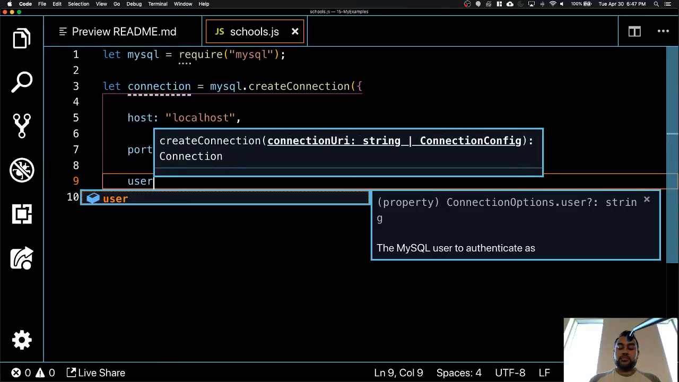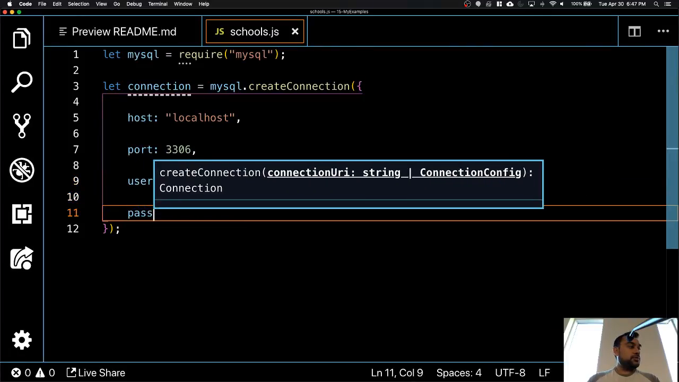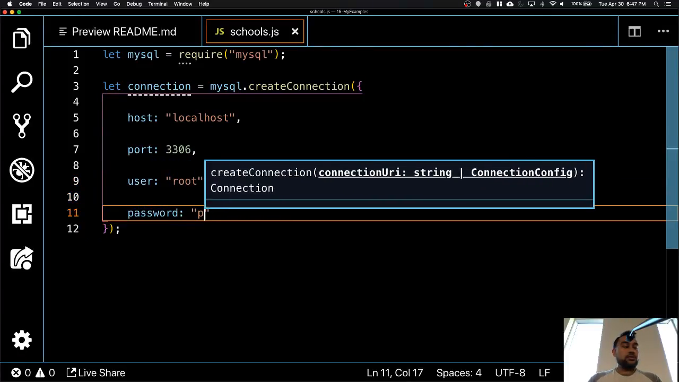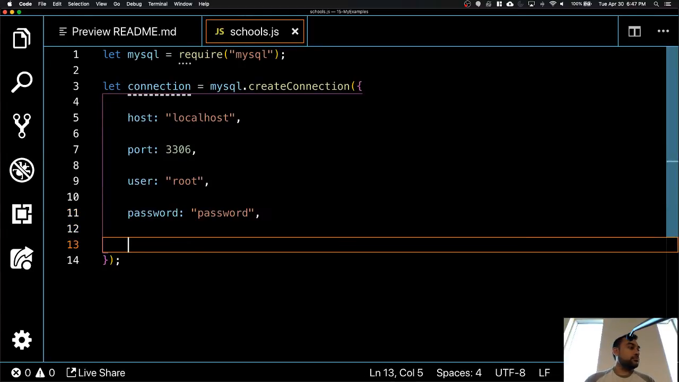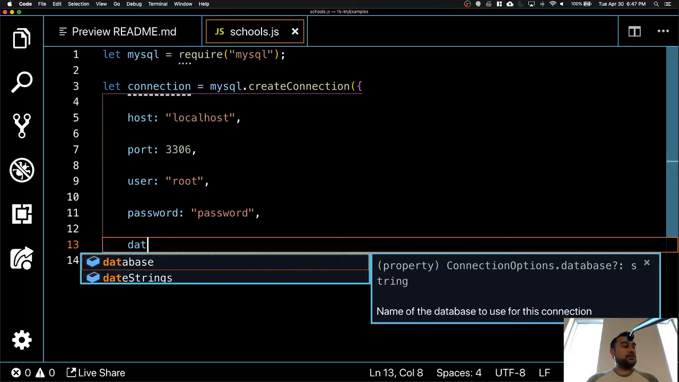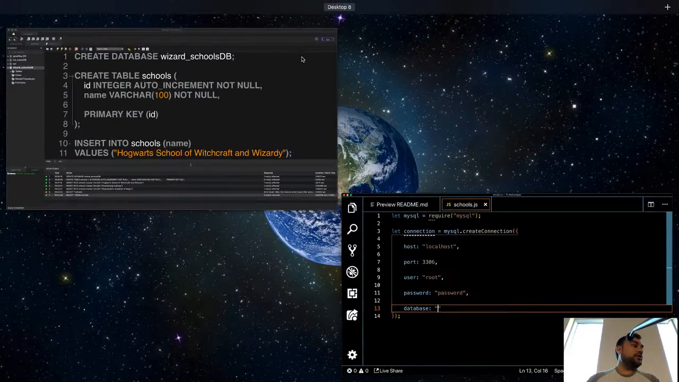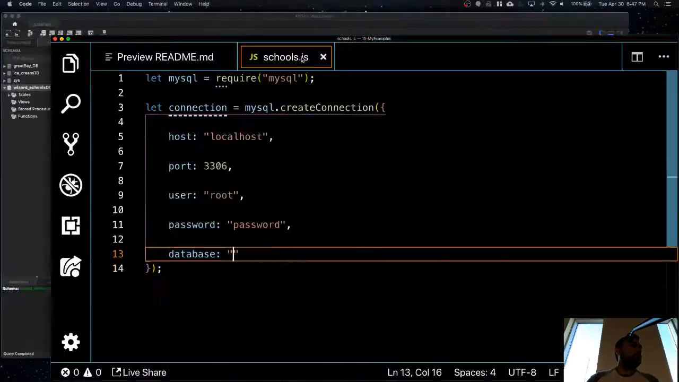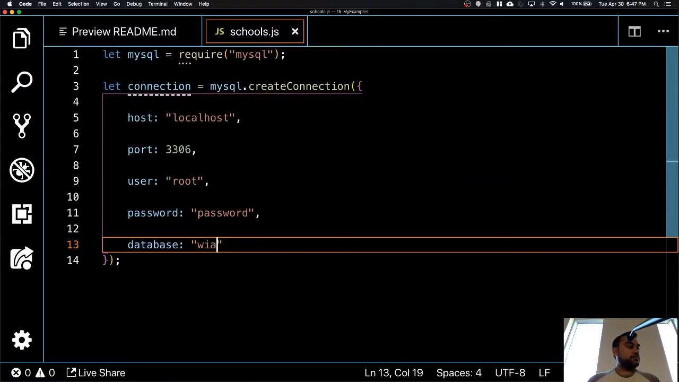Your username. My username is root, and then my password is password. So I'm going to put this password, and the last thing is, what is the last thing required? Database name. So let's go ahead and give it a database name, otherwise it doesn't know which one to connect to. And I'm calling mine wizard underscore schools db.